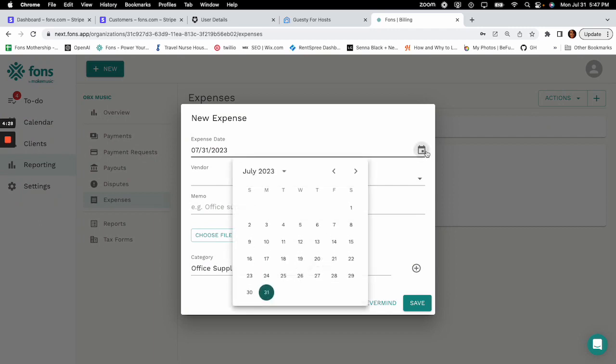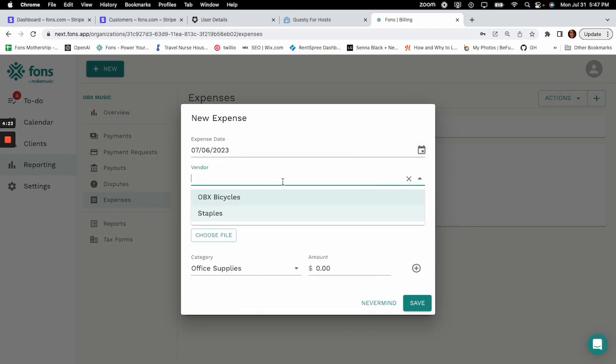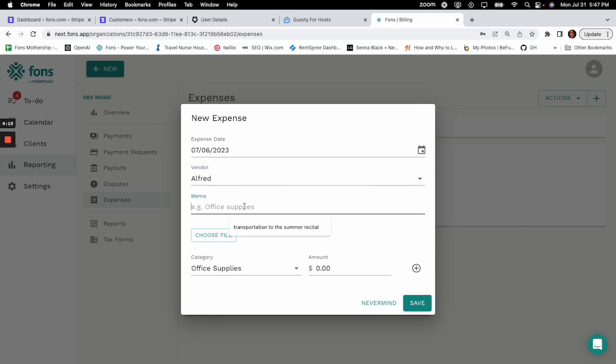Come here, pick your date, whatever date it's for. Let's see, vendor. Then you just want to click right here, add, and that will be saved under your list of vendors. And then right here, you can add a memo, or not add one. Just add that. Then you can also come here and type in a type of category.